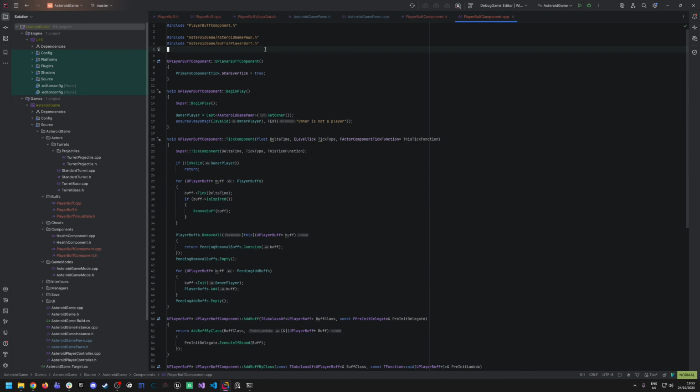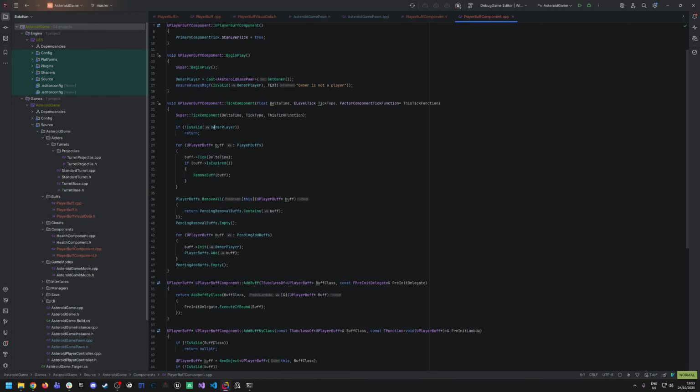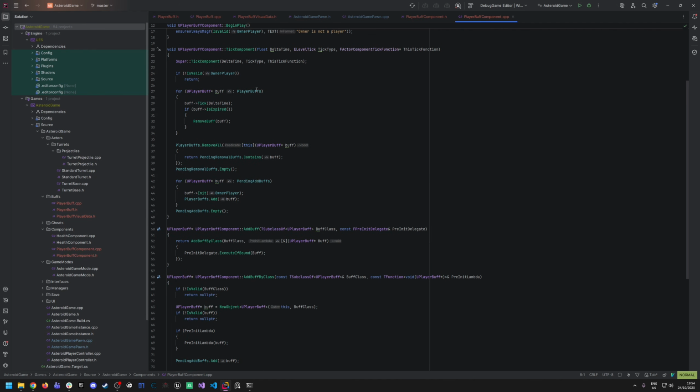Inside CPP file I have two includes, one for asteroid game pawn and another one for player buff. Inside the constructor I simply set CanEverTick to true. Inside BeginPlay I try to cast an owner to asteroid game pawn. Then I ensure that we have a valid owner. Inside tick component function we can only tick if we have a valid owner. Then I iterate over all player buffs, call tick inside buff, then I check if this buff is expired, and if it's expired I call remove buff function.